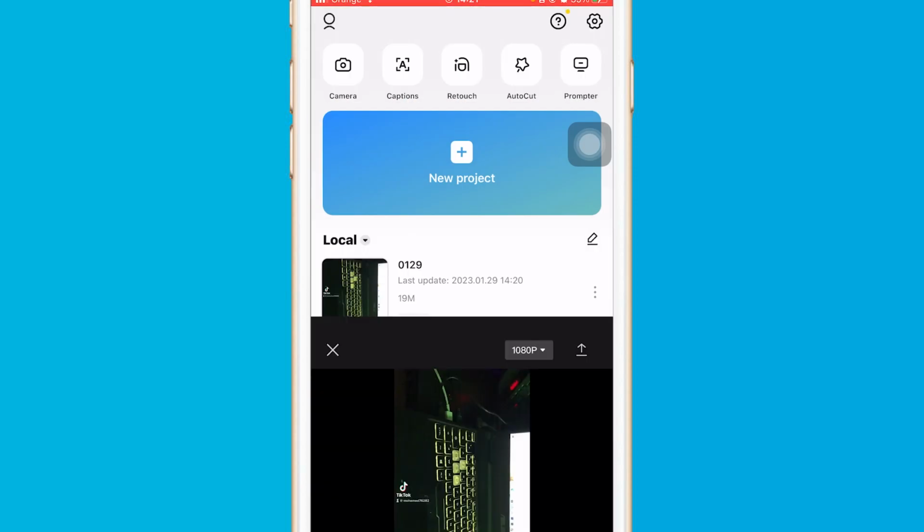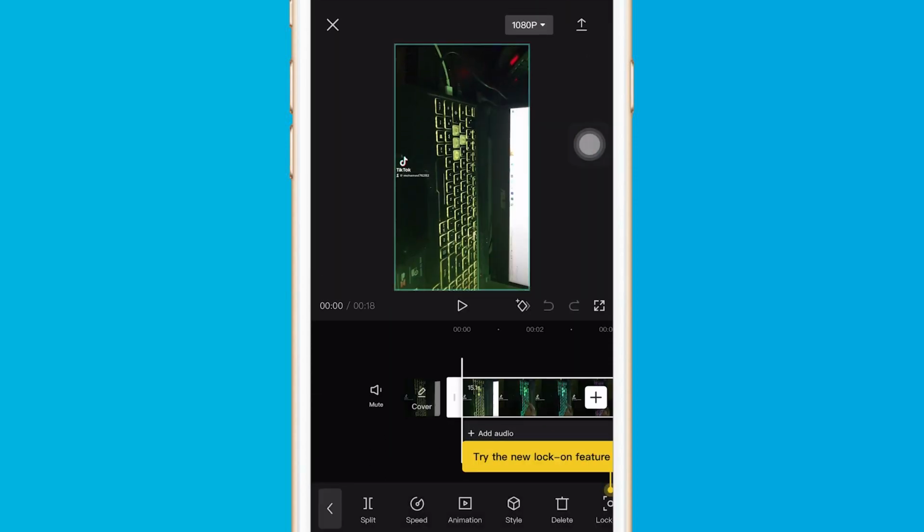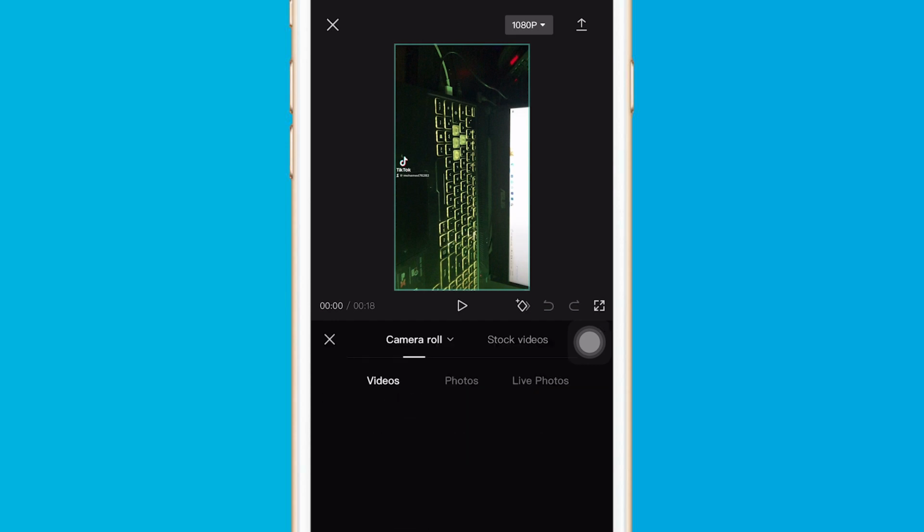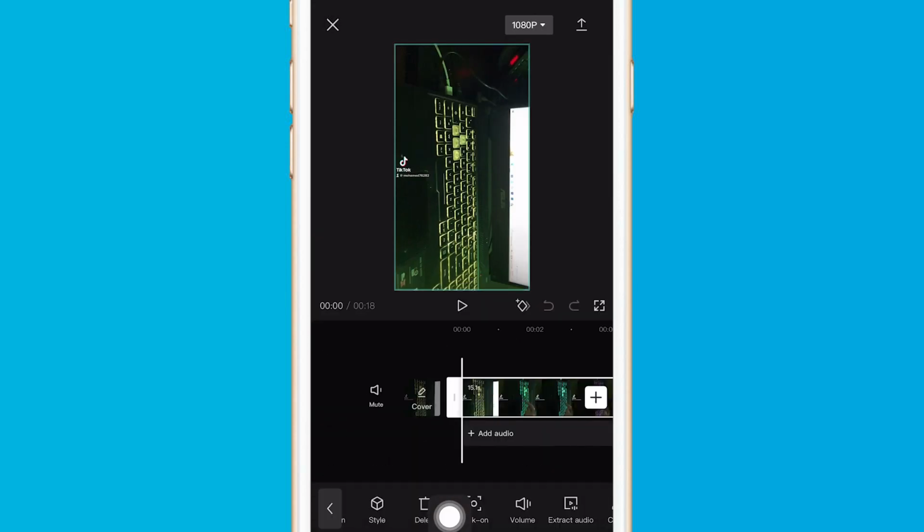For example, I'm going to select this video. Now you want to click here, and then you want to swipe to the right. Okay, sorry, here, as you can see, you want to swipe to the right. Press and hold and swipe to the right and click on edit.